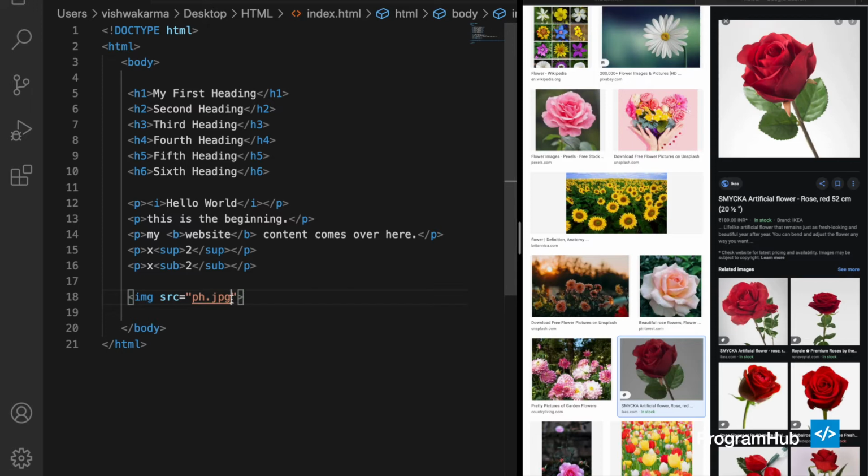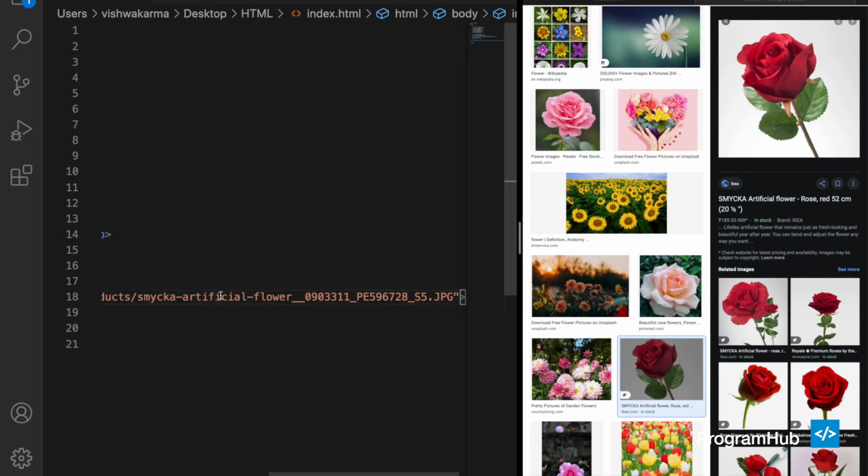Now I will go back to my code, and inside the src double quotes I'll just remove this, and I will paste the link that I have copied right now. And do make sure that you add the extension of the image file, that is jpg or png or gif, whatsoever it is. If you forget to add the extension of the image file, the html will not render the image inside your web page. So make sure that you do add the extension of your image file.